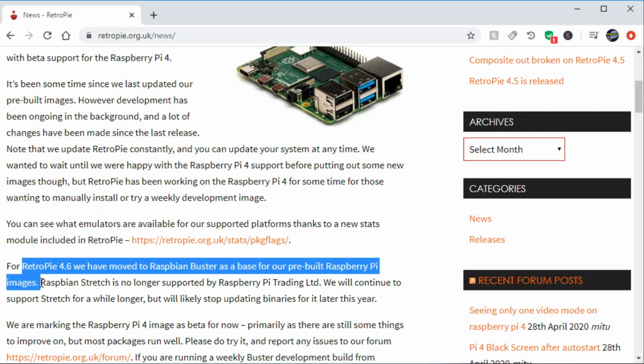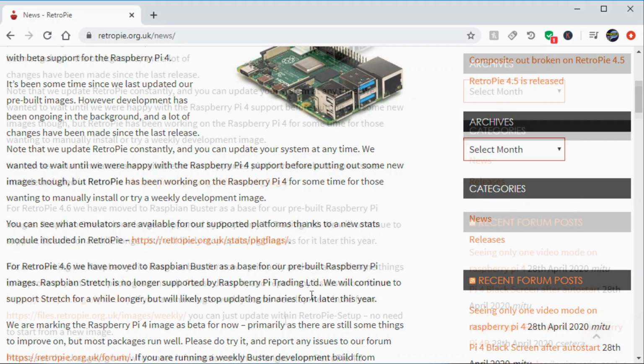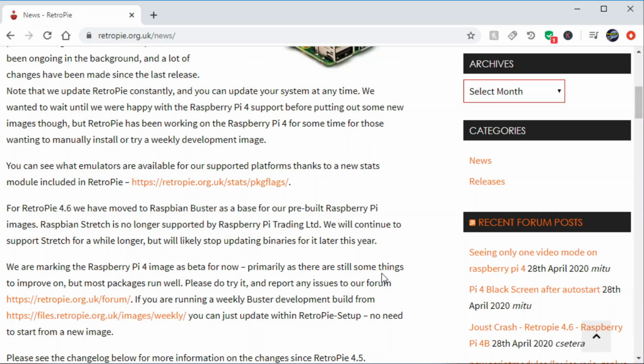It is based on Raspbian Buster on a pre-built Raspberry Pi image. And there are still some things to improve on, but most of the packages seem to run well. Well, let's check it out. We're going to set it up in this video.